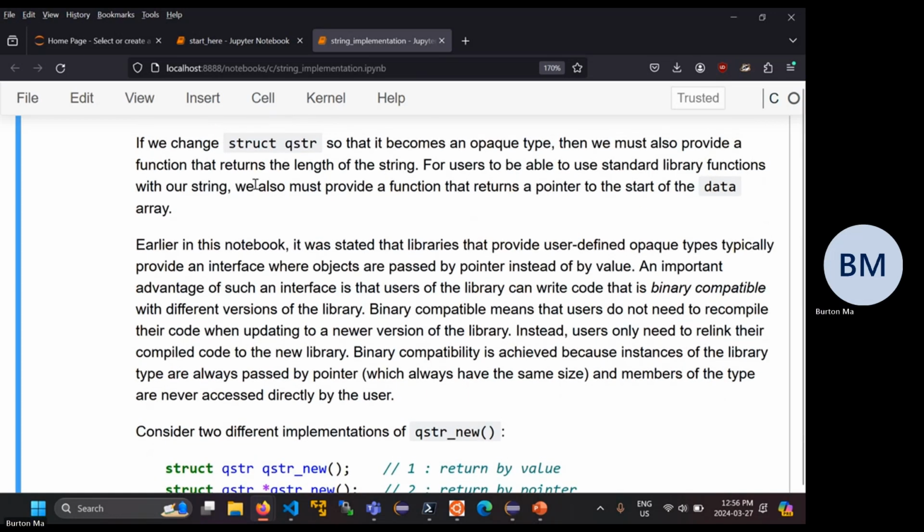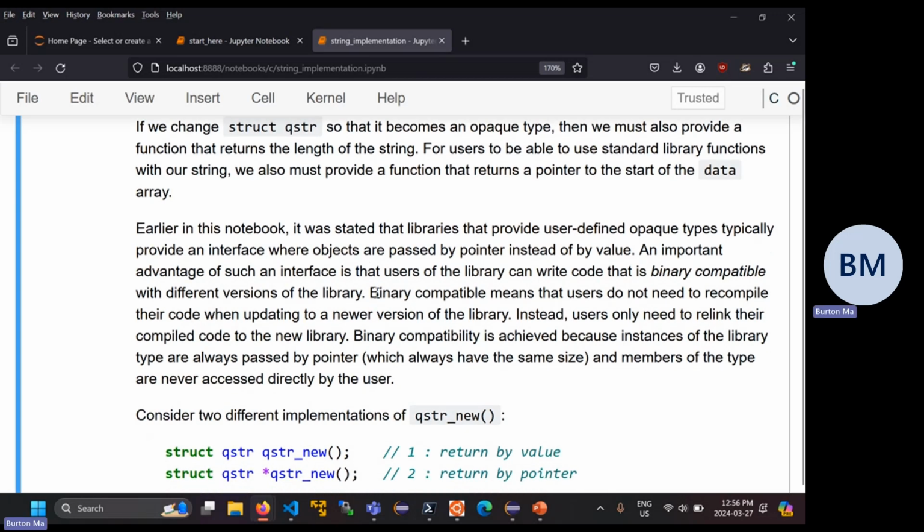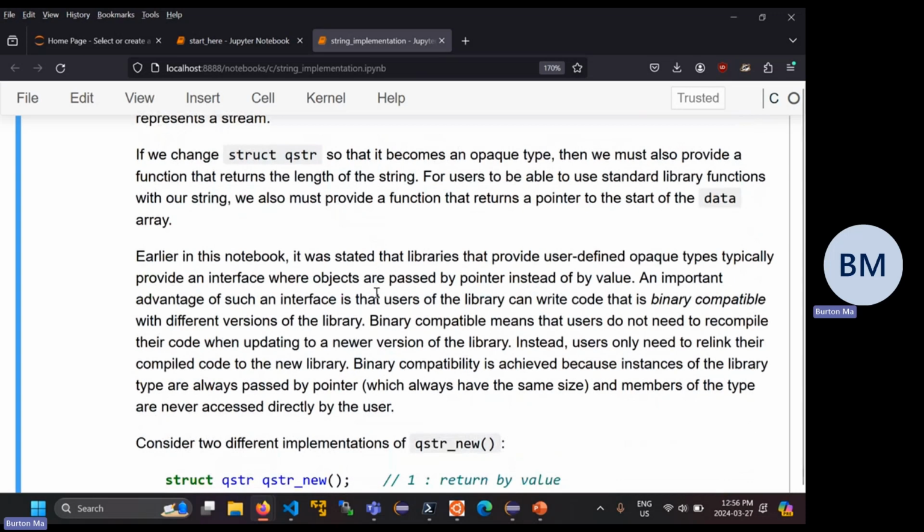So if you're going to turn our string type into an opaque type, there are a few other things you have to do. Number one, there's something missing from our type: there's no function that tells the caller how long the string is. To get the length, we're simply relying on being able to access the member called length. Now you have to provide a function called length, but that's easy, there's no problem implementing that function.